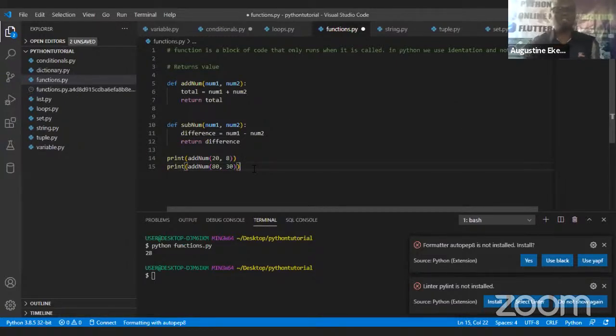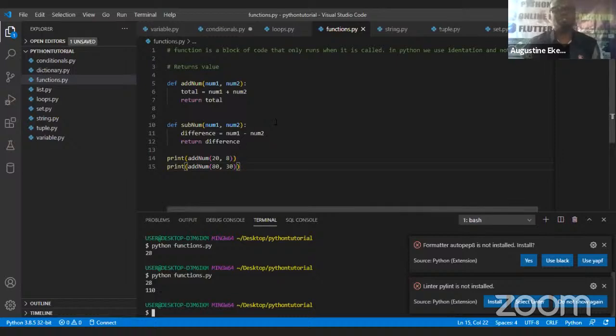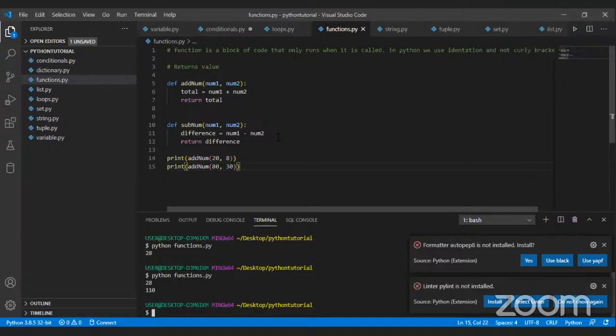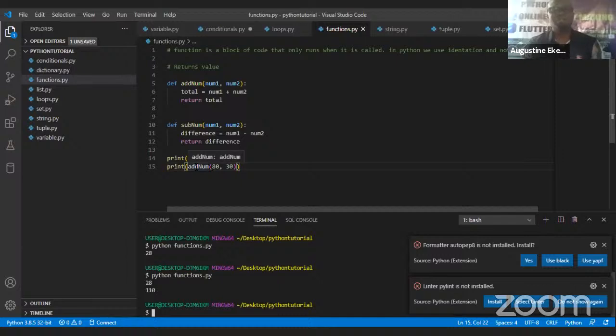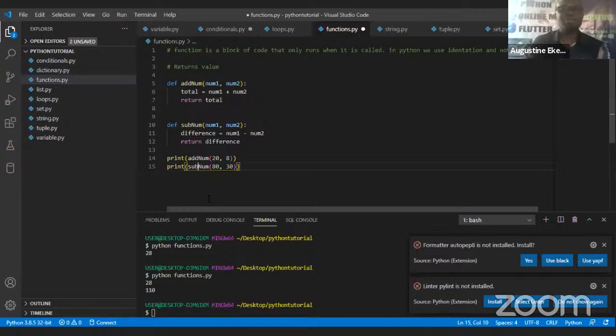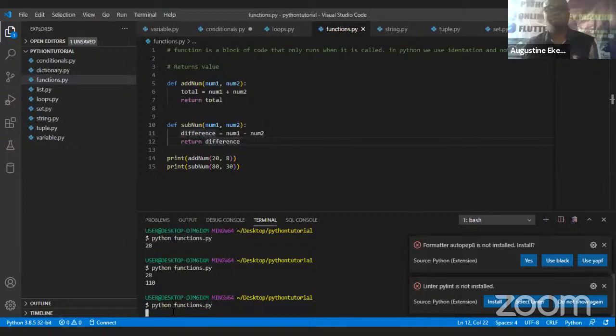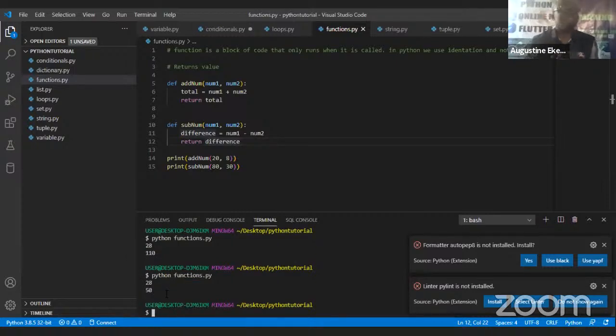So if I Control S to save, then I come back and run, what should I get? I'm going to get 110. Why am I getting 110? Why is it not subtracting? You can tell me why it's not subtracting, because I still put add num. Can you see? I called the other function that I did. So I have subnum. So if I save now and come down here and run, I get 50. Is that clear?